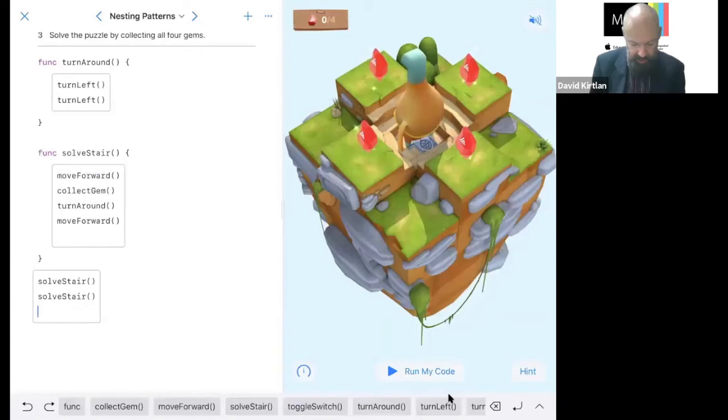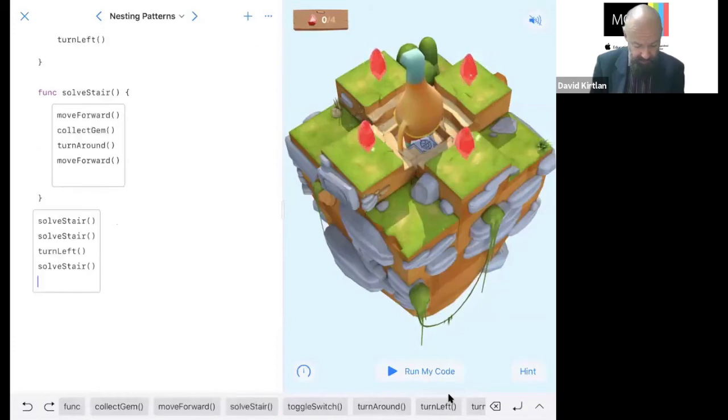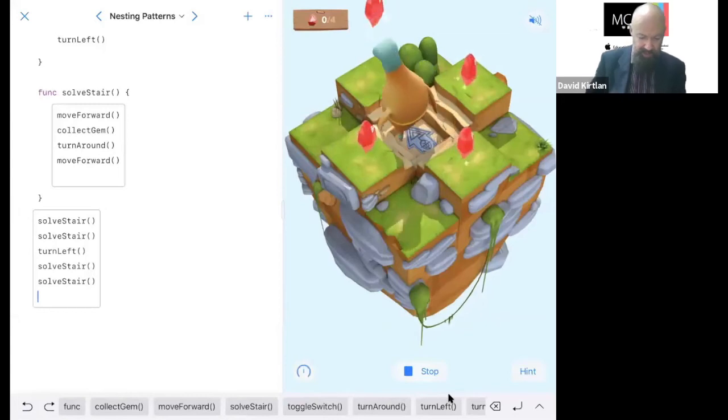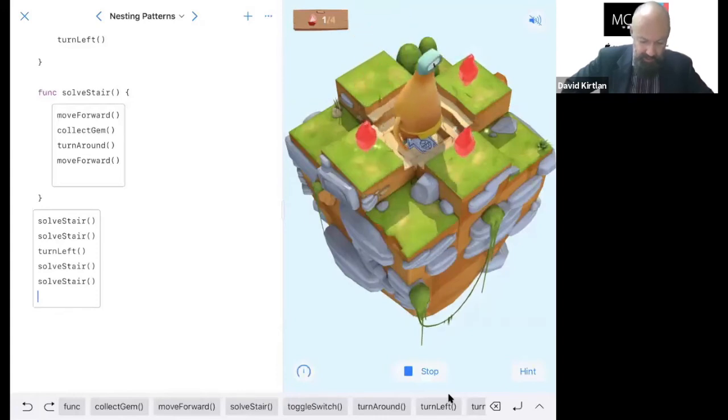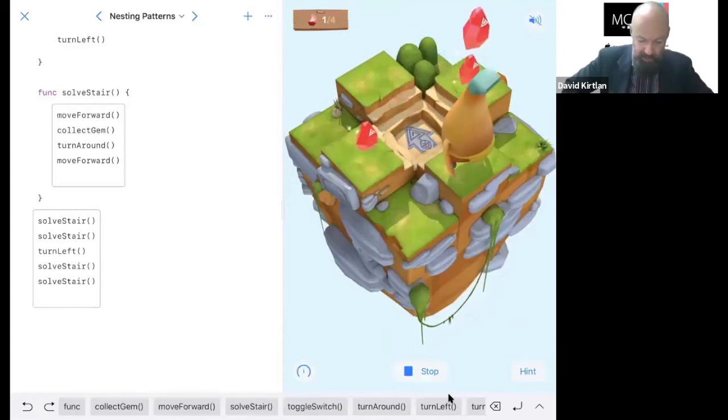We need to then go back to the middle and turn left. We could turn left or right, because we just could go either way here. But then let's solve the stair and solve the stair. So let's try it. And that turnaround function is nested within our solve stair function. So there we go, we're turning round. And that's the first version of our function. Go collect the second gem.